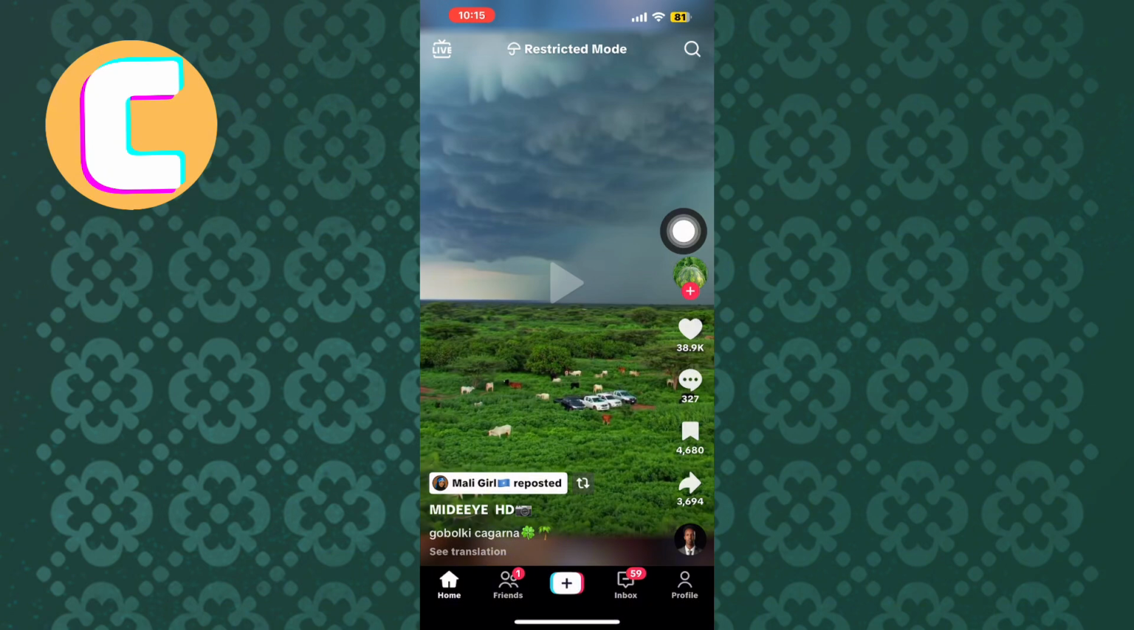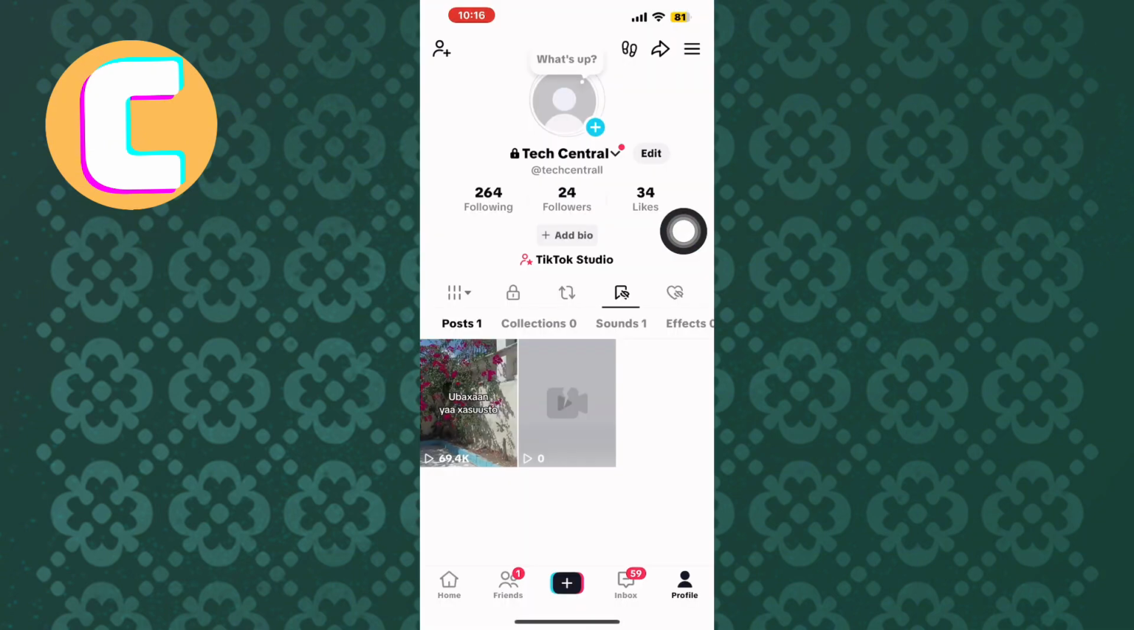The first thing you need to do is open or launch the TikTok app on your device, as shown here. Once the app opens, go ahead and tap on the profile icon, which appears at the bottom right corner of the screen. You will now land on the profile section of your account.